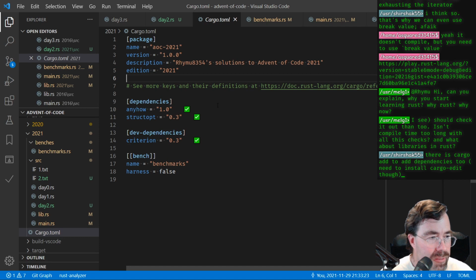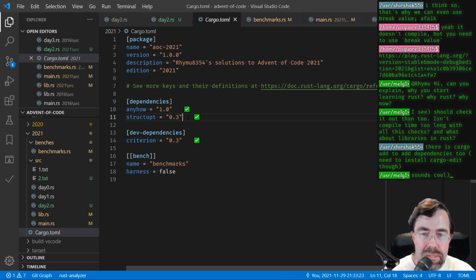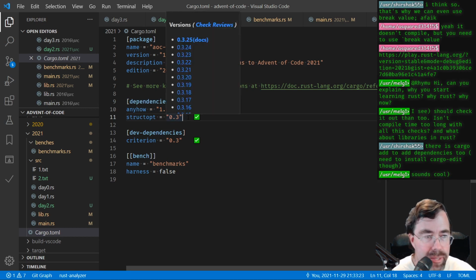So it's really neat. There's cargo add to add dependencies too. Yeah, I like to hand edit this, but you're right. You can even automate this file and never touch it. You can on the command line say, I want Bitcoin, and it'll add the Bitcoin dependency.